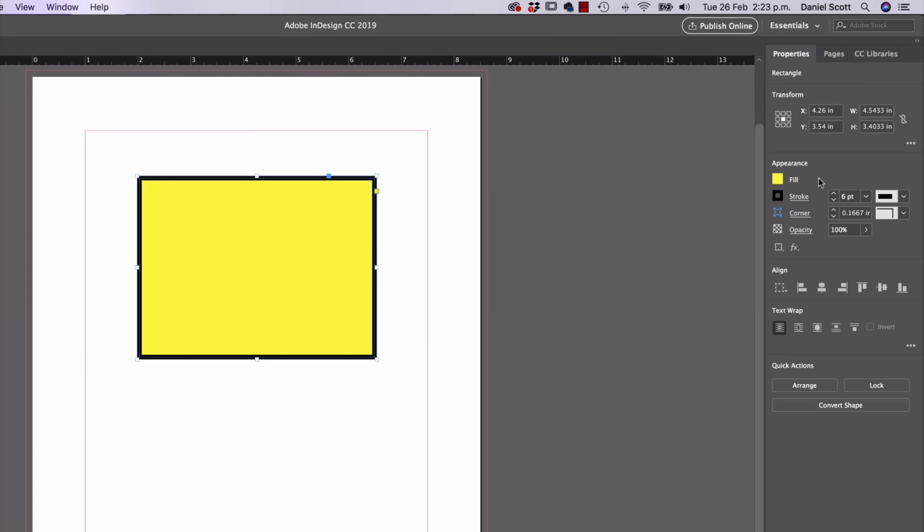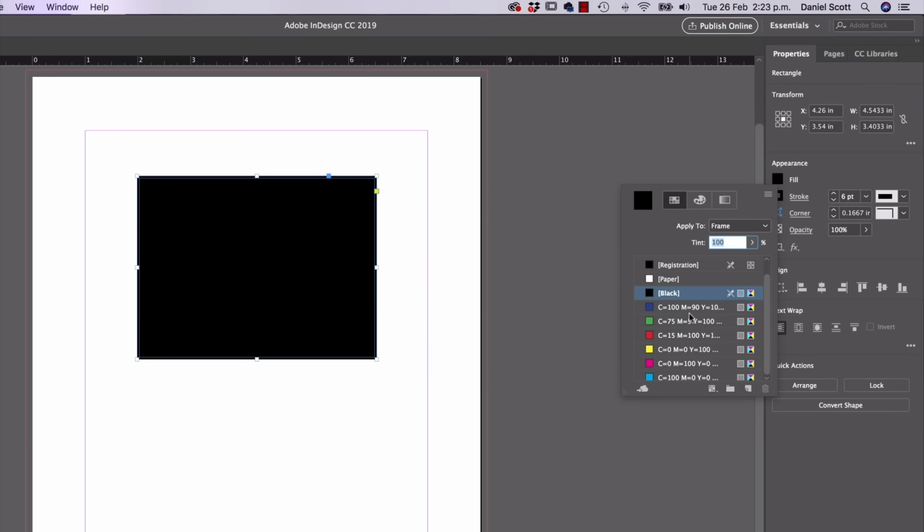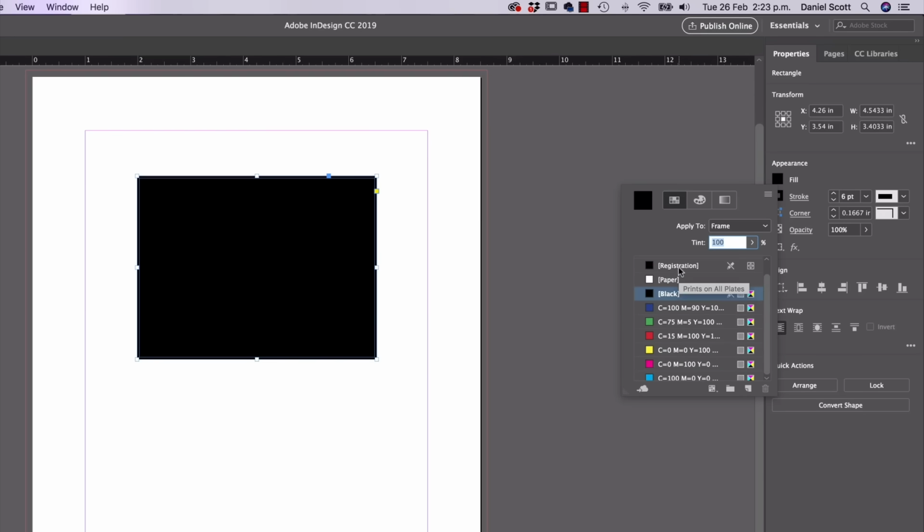So let's have a look at the different pre-made swatches you've got. Let's click on fill. I'm clicking on the little yellow spot here, and I'm on my swatches, and down the bottom here, you'll see these are the premix colors. I don't need to really talk about those other than they're hideous. There's this one, black and registration, and they look exactly the same.